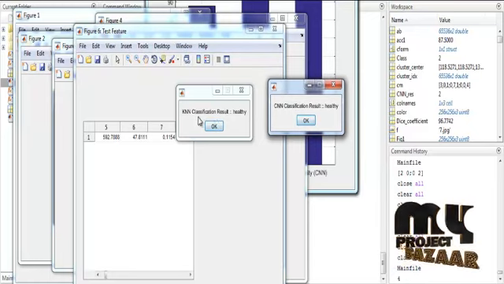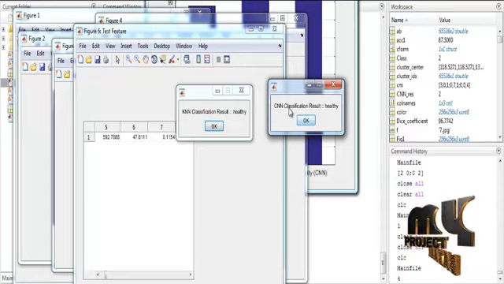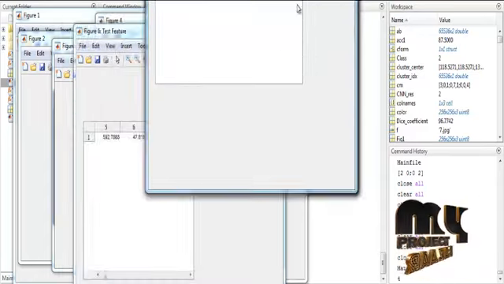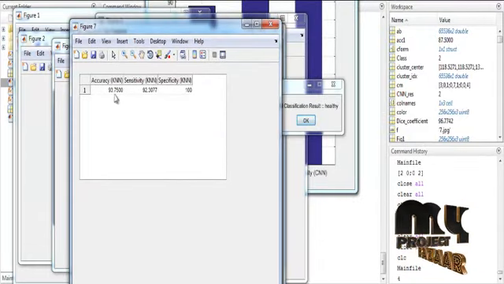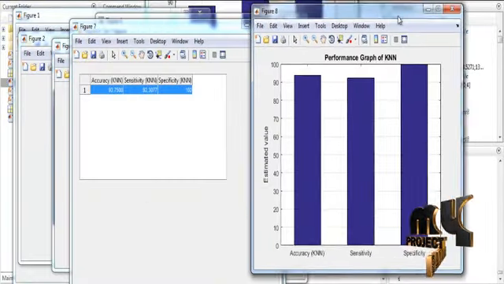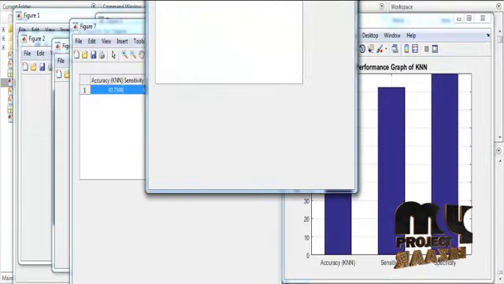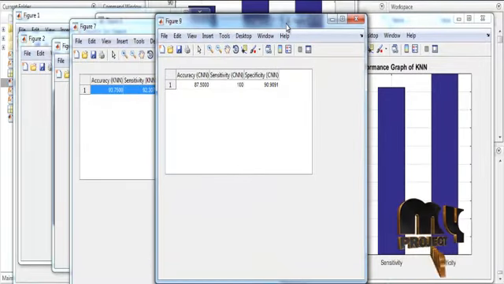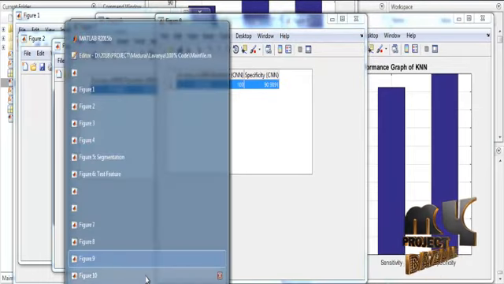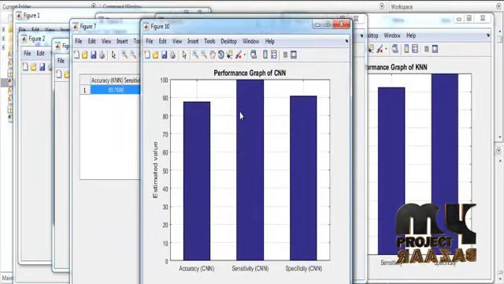The classified result for the KNN will be healthy, and the classification result for the CNN will also be healthy. Both are displayed in message boxes. After that, the performance of the KNN will be evaluated and shown in tabulated format. Those values will be plotted in graph format like this. Then finally, the performance of the CNN will be compared with the KNN. It will be displayed in table 9 and the corresponding values will be shown in figure 10 in graph format.